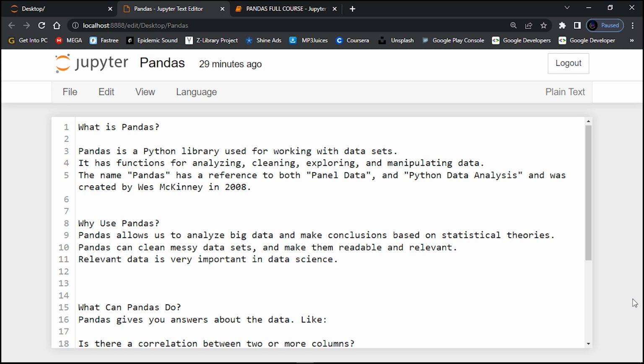But first of all, why should we use pandas? Pandas allows us to analyze big data and make conclusions based on statistical theories. It can clean messy data sets and make them readable and relevant. And relevance of data is very important in data science. If you analyze data that is clean, it will give you good results.